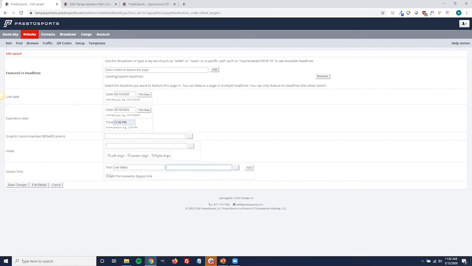And you can also put a permanent bypass link. This will allow a user to click that and select that they don't want to see that alert anymore when they come to the site. Again, that's not required. You can leave that off if you want them to. If it's an important message that you want to make sure every user sees, leave that off, and then they'll be forced to manually X out of the splash page every time they come to your site. You hit save changes here, and you'll be all set with your splash page to go live whenever you have it set.